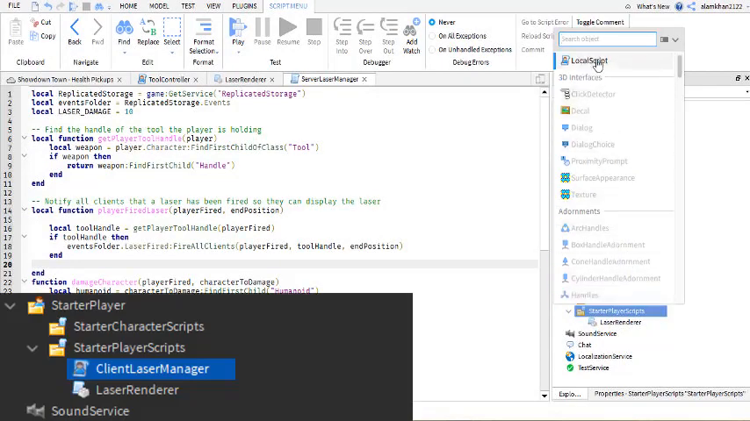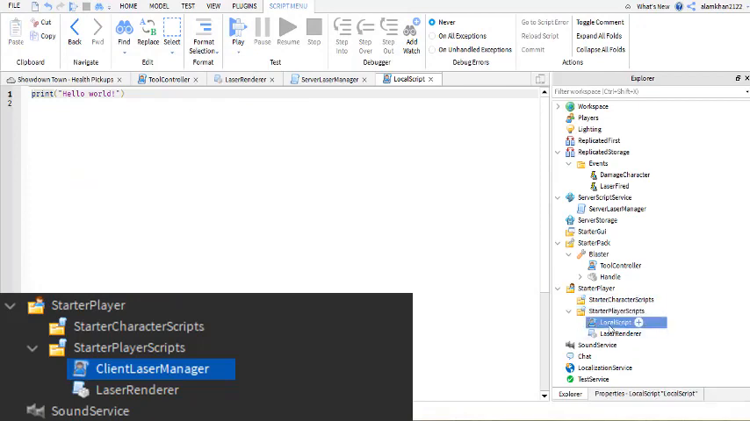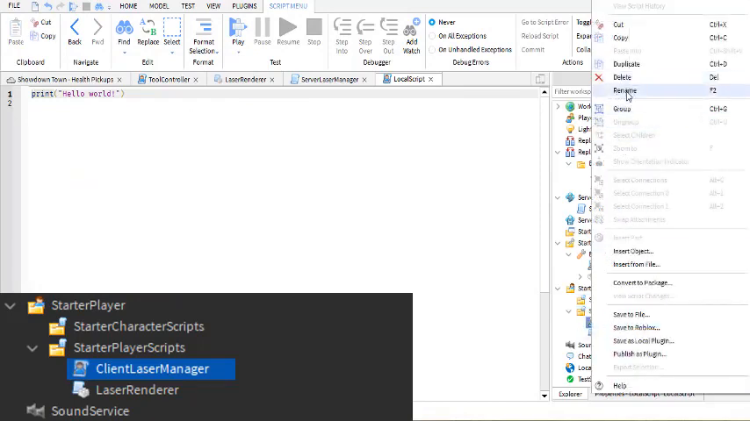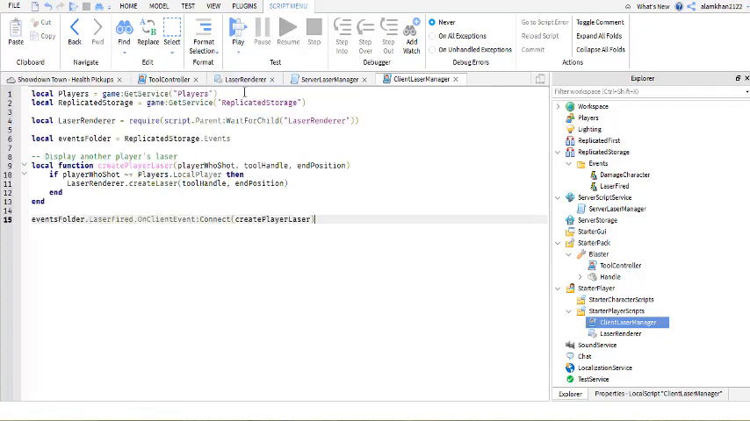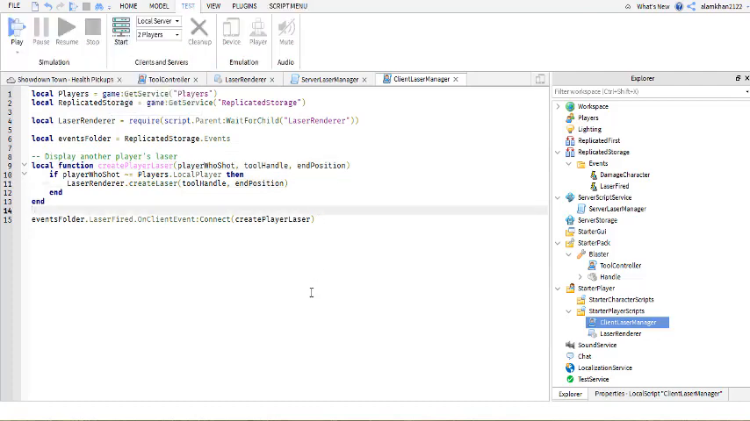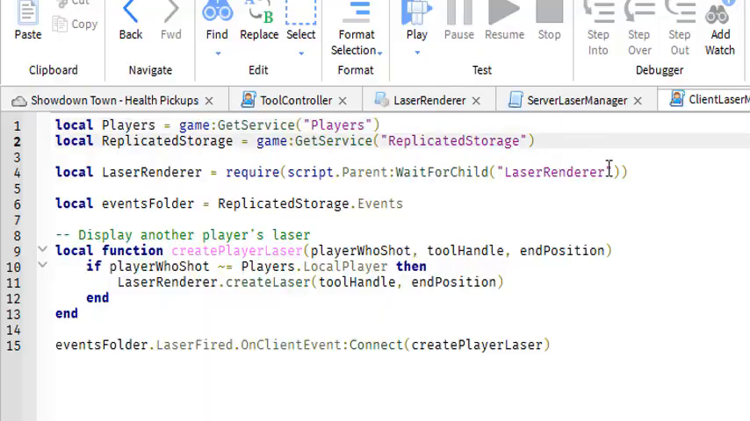Create a local script in StarterPlayerScripts called ClientLaserManager. Inside the script, require the laser renderer module. Create a function named createPlayerLaser with the parameters player_who_shot, toolHandle and endPosition. Connect the function to the laserFired remote event in the events folder. In the function, use an if statement to check if player_who_shot does not equal the local player. Inside the if statement, call the createLaser function from the laser renderer module using toolHandle and endPosition as arguments.